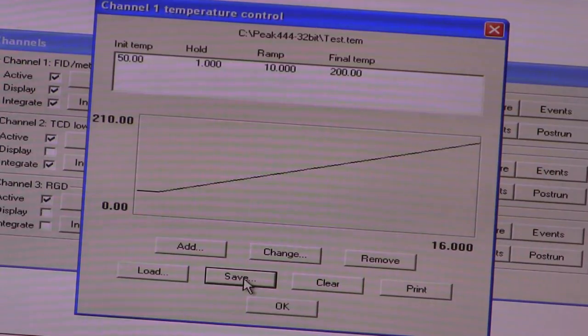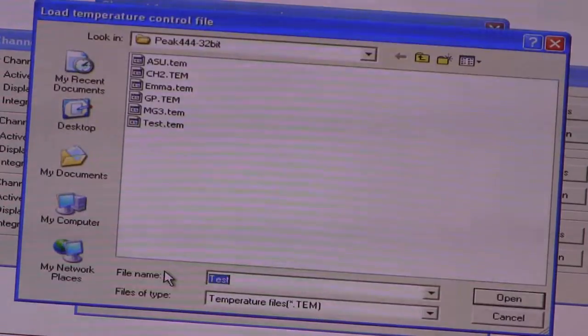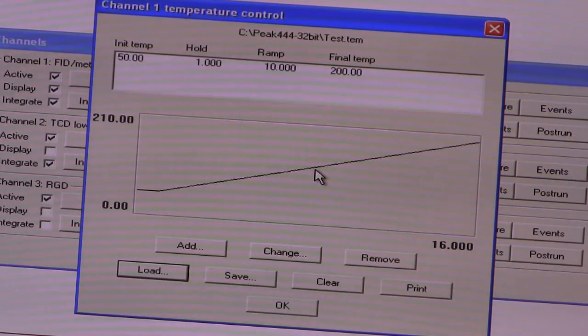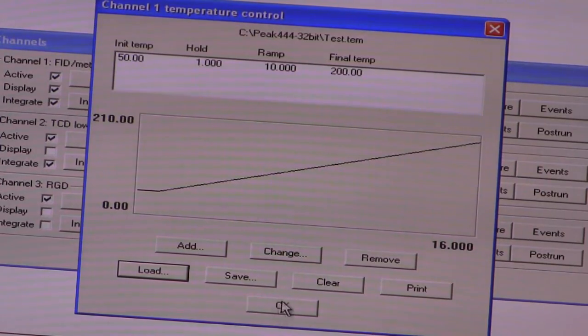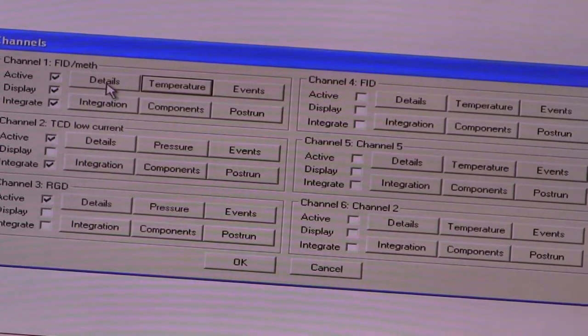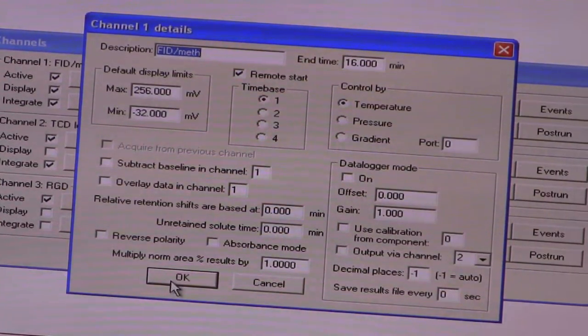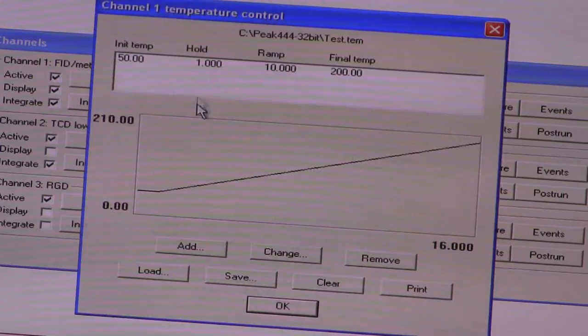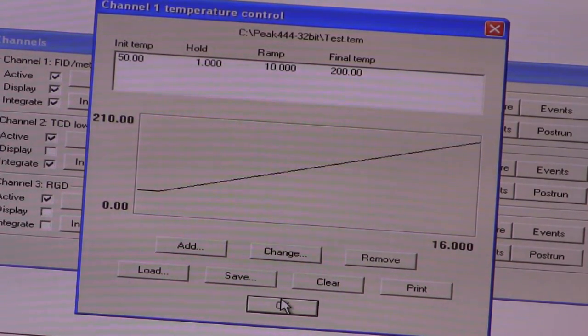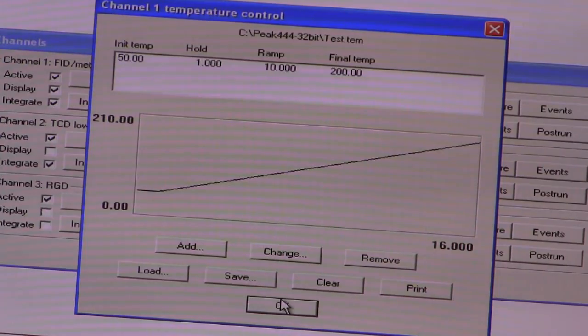Any name is fine as long as you don't have two temperature programs with the same name. In the future, if you wanted to change to a different temperature program, you can just double-click on the temperature programs that are stored on the disk, and with just a couple of mouse clicks, there you are back with the new temperature program. Now, this particular temperature program takes 16 minutes to accomplish. So that time, 16, also shows up in this other window, Details, under the end time. So if you set the temperature program so that it takes 16 minutes, then the run will end automatically at the end of 16 minutes.